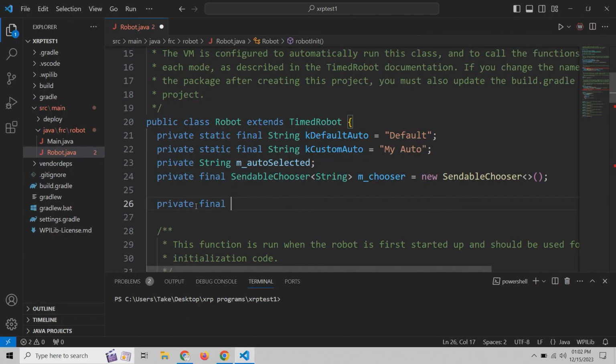Okay, so private final. And now we are actually going to say, what are we creating? We are creating an XRP motor. So XRP motor, remember, that's got all the capitals. So I'm going to autocomplete it. It should change colors nicely if you do it right. You can see if I type it wrong, sometimes it will not change colors. But I guess in this case, it is.